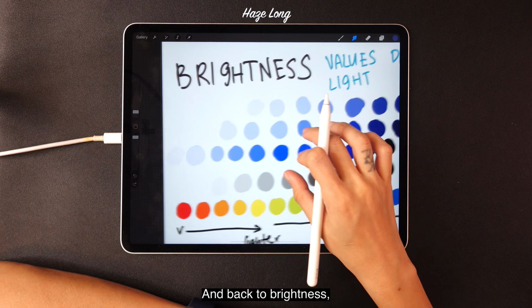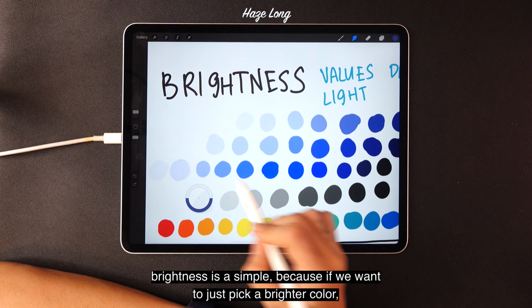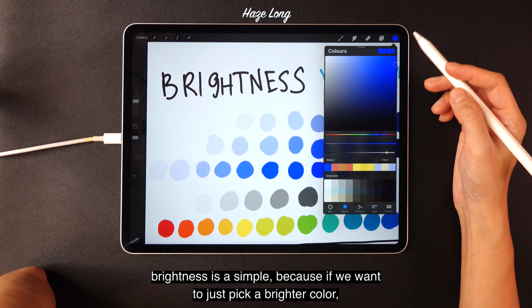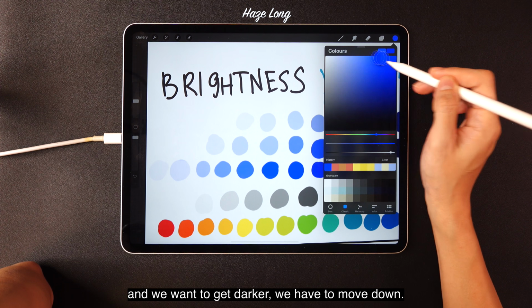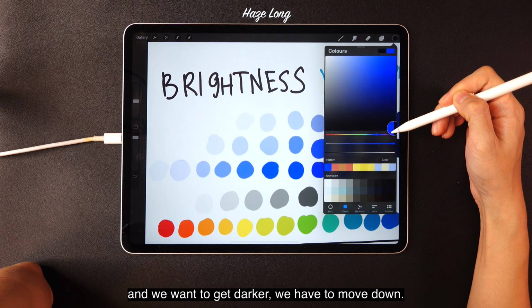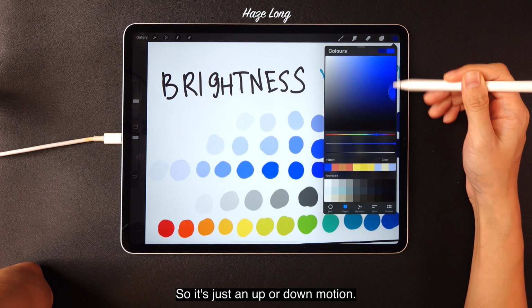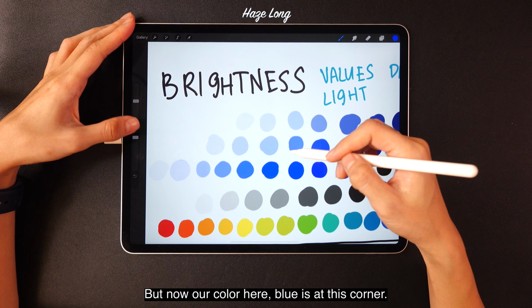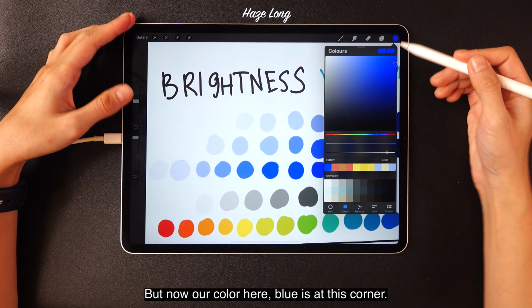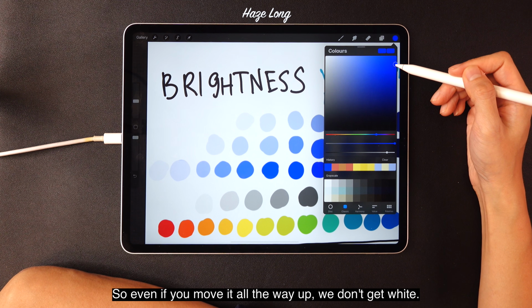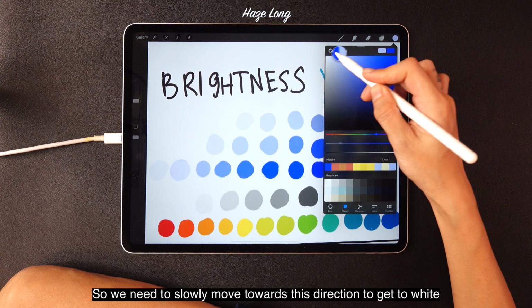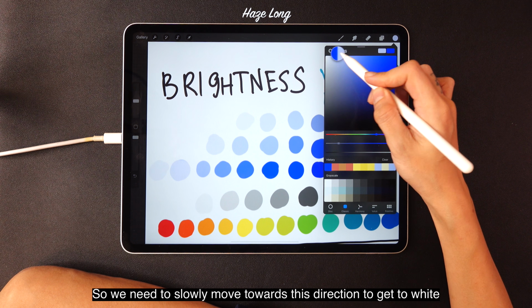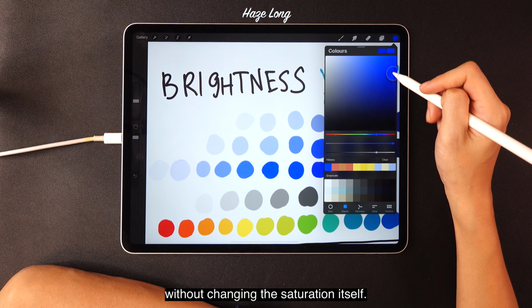And back to brightness. Brightness is simple because if we want to pick a brighter color, we just have to move towards the top here, and if we want to get darker, we have to move down. So it's just an up-down motion. But now our color here, blue, is at this corner. So even if we move it all the way up, we don't get to white. So we need to slowly move towards this direction to get to white without changing the saturation itself.